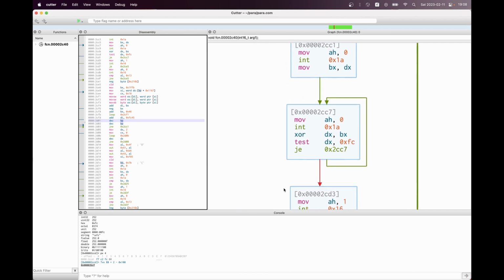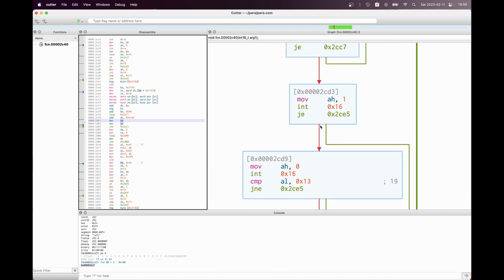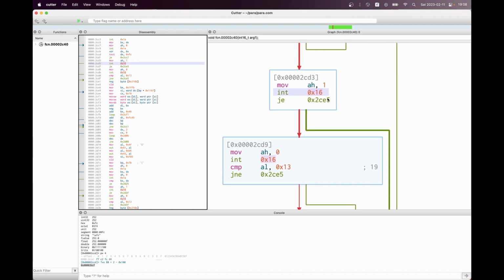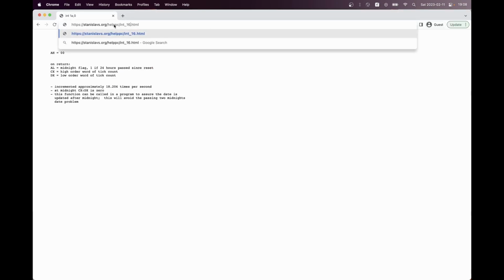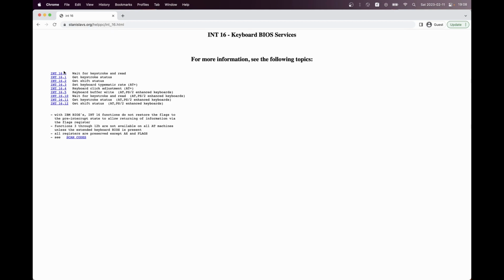After waiting for a little bit, we get to this thing. So we are calling another interrupt, and we are calling it twice, once with AH set to 1, and once with AH set to 0. All right, what is this? Interrupt 16, 0 and 1. We start with 1, which is get keystroke status, and then we go to 0, which is wait for keystroke and read.